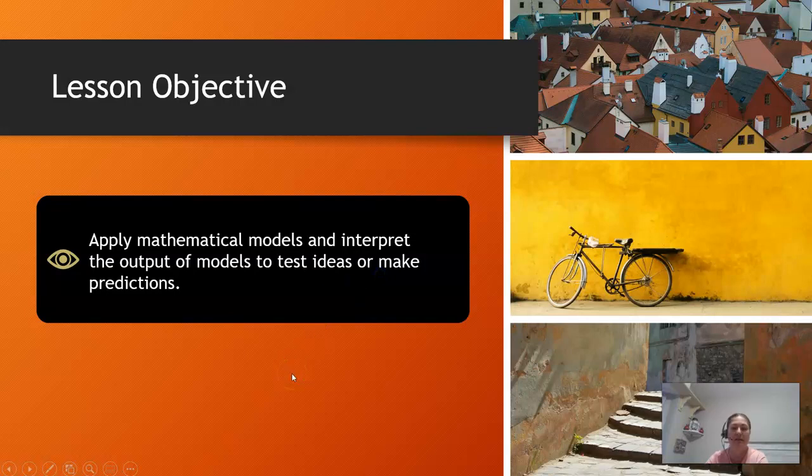For our lesson objective, you will apply mathematical models and interpret the output of the models to test ideas or to make predictions.